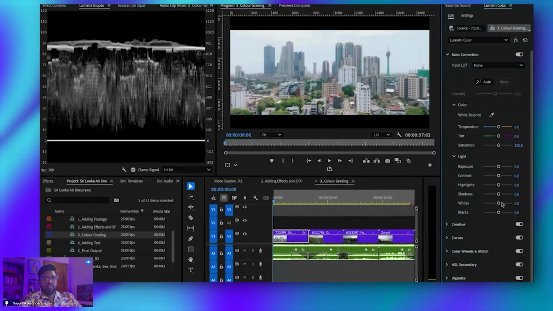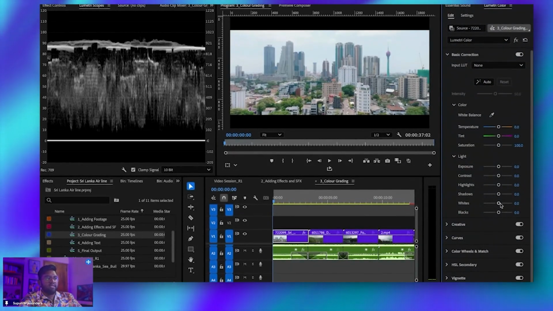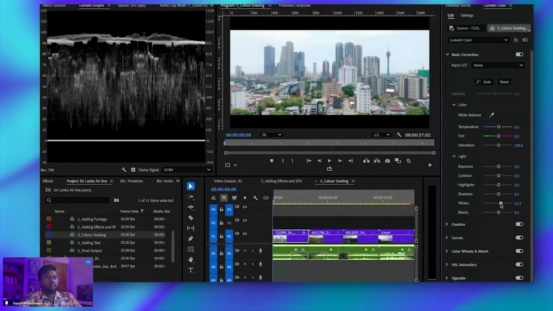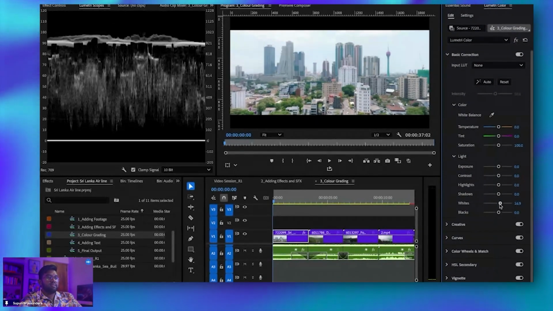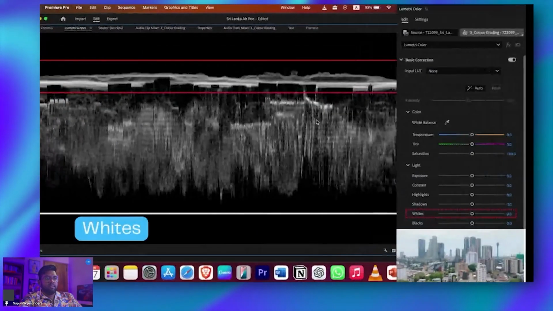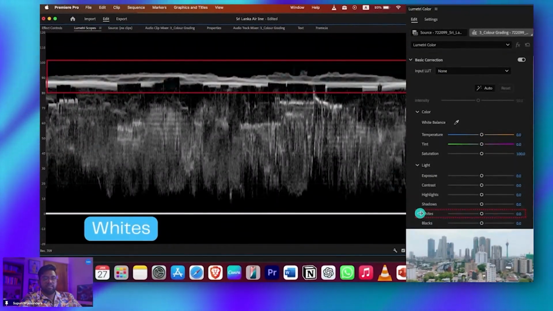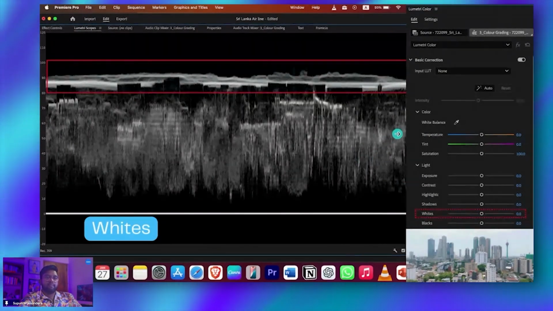I'll reset this, and the general rule is you have to keep the whites, this top part, hitting 100. Okay, now it's good. As you can see, this 100 line belongs to white, so the brightest part of the video.